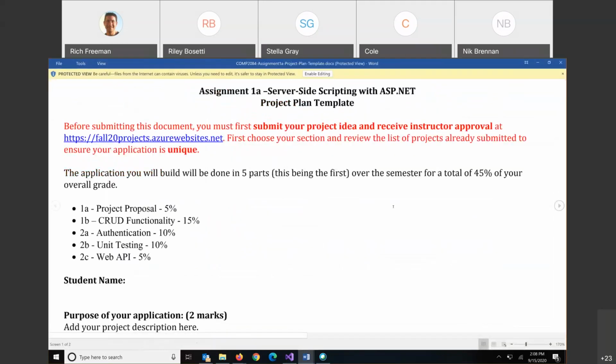Okay. This document is due next Monday, but before you submit it to me on Monday, you're going to have to go to this website that I've set up. We'll have a look at it. You're going to have to submit your project idea to me. The idea here is that everybody in the class needs to build something that's different. We'll have a look at that website in a minute. It's very simple to use. Once I've approved your project, then you'll complete this short Word template and you'll submit it on D2L.